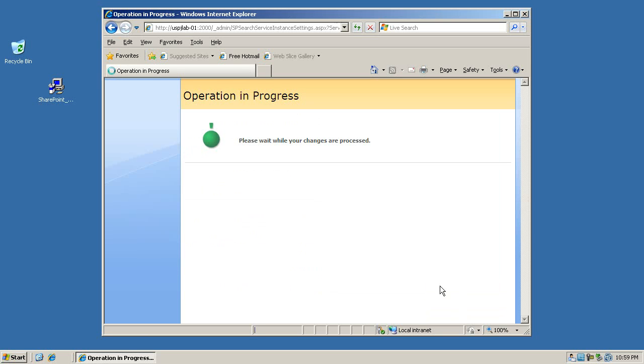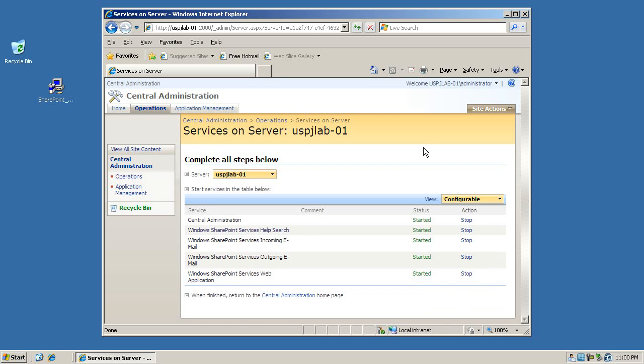As you can see, in a moment everything should work. Of course, the demo gods might not be with us. Well, they are today, so everything now works. So that's basically how you set up the SharePoint Services Search.